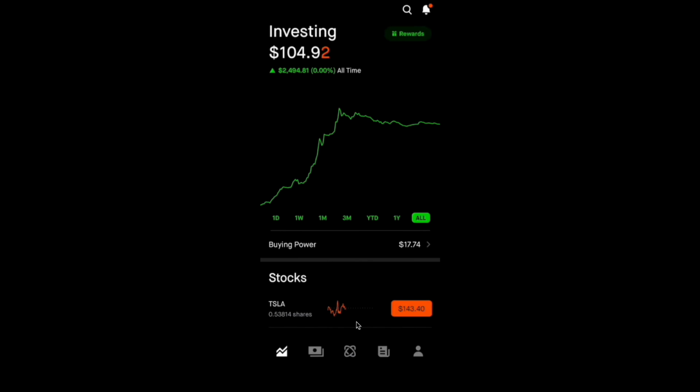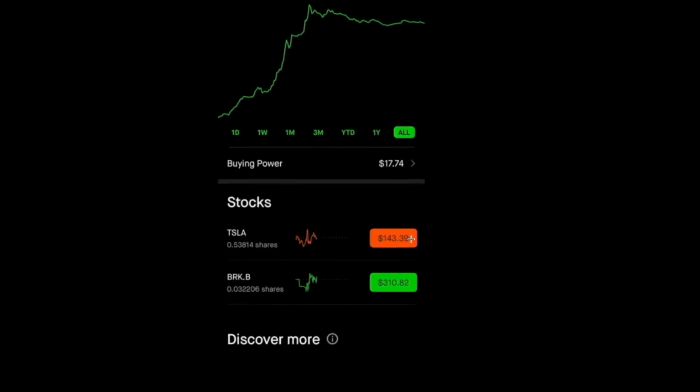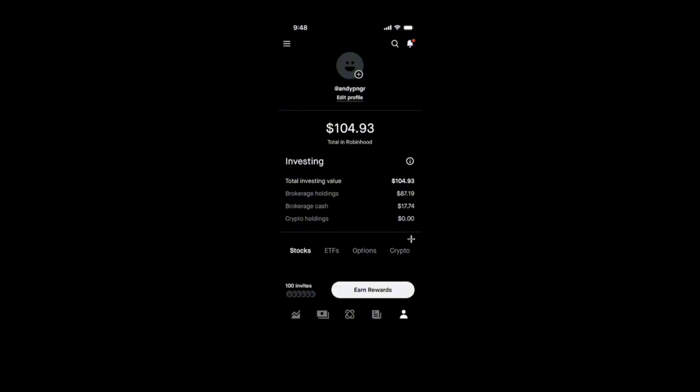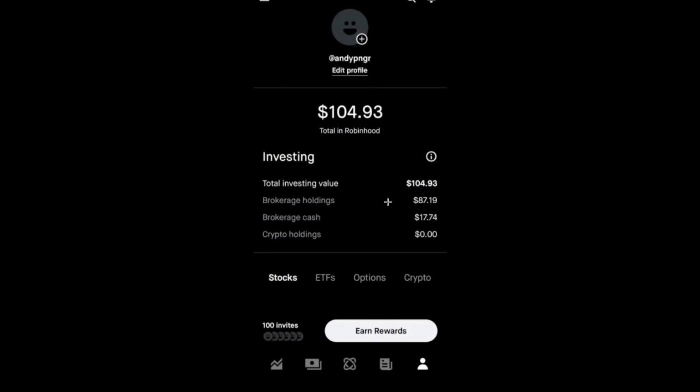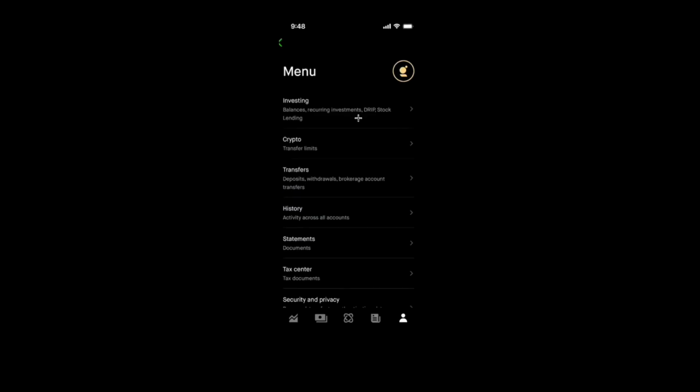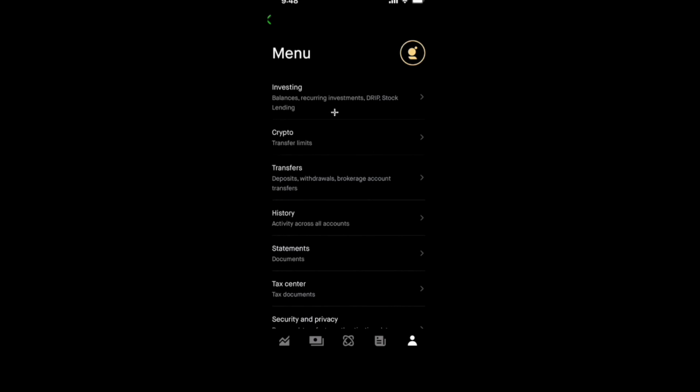So you have your stocks right here and your buying power, and then you'll just have to basically go ahead and navigate to the bottom right corner into your own tab, into your profile basically. And then you will have to just basically press the hamburger button on the top left corner. Yeah, top left corner, guys. And then here in the menu, you will have to look for your transfers.